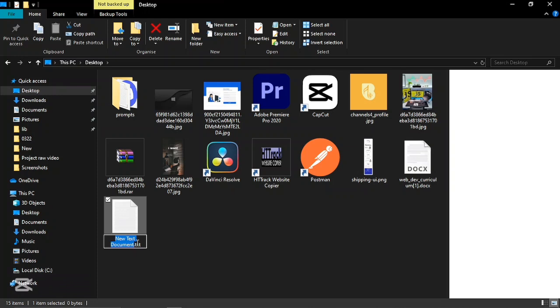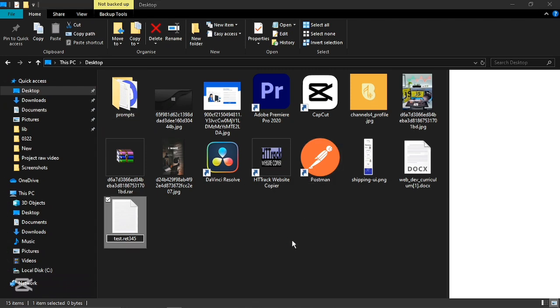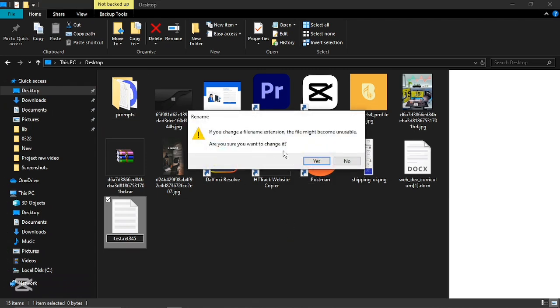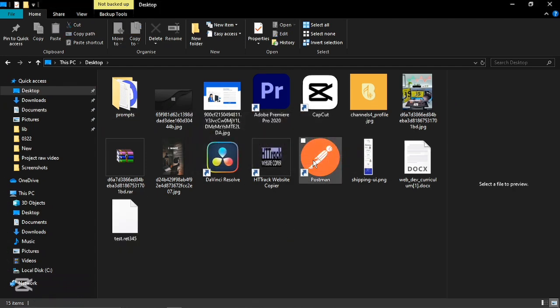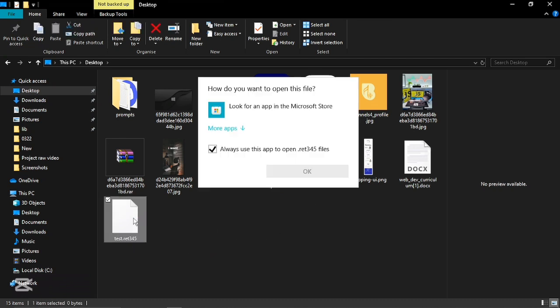Then you see it has .txt, so I'll call this maybe test, and then let me have it as .rtf or something. Now let me save it. Okay, I saved it, so we have it now. If I double click on this, it's going to ask me which app do you want me to use to open this.